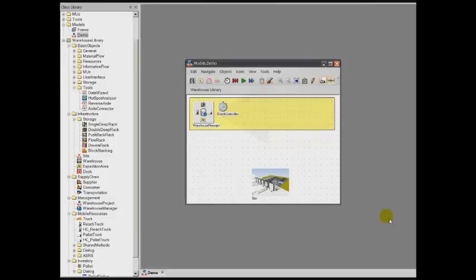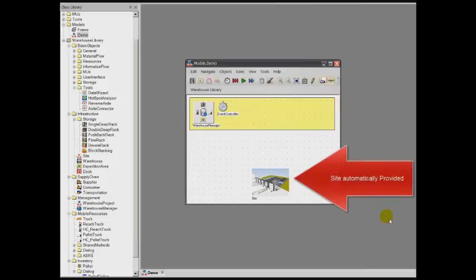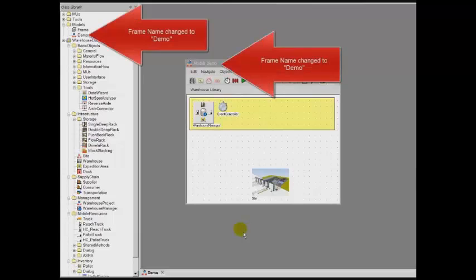The event controller is Plant Simulation's clock that controls the running of your simulation. It includes start-stop buttons, speed adjustments, etc. The site models the location of our warehouse. A right click of the mouse shows that our warehouse was also automatically created inside the site. Finally, the name of the frame for our model was changed from Warehouse Project to Demo.